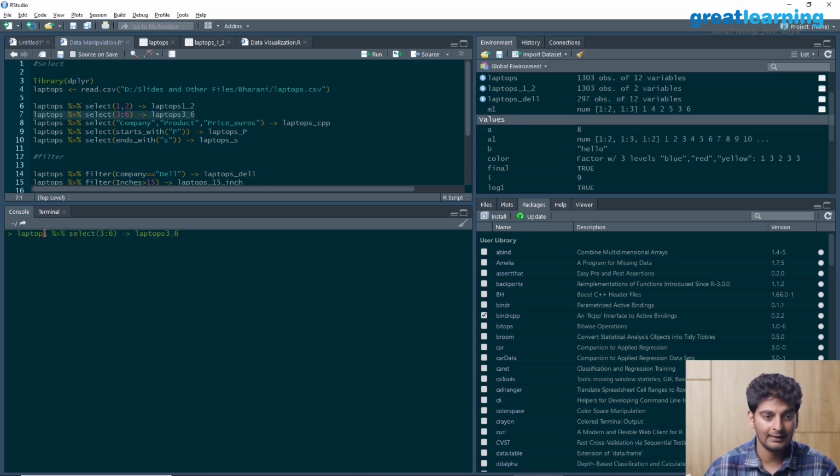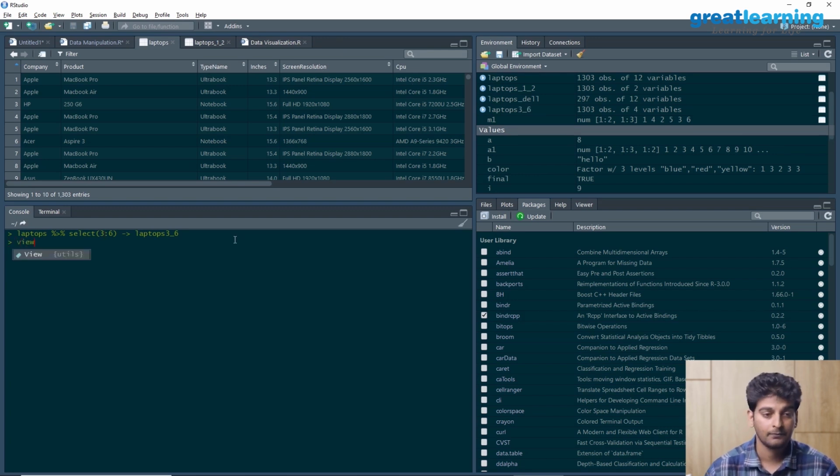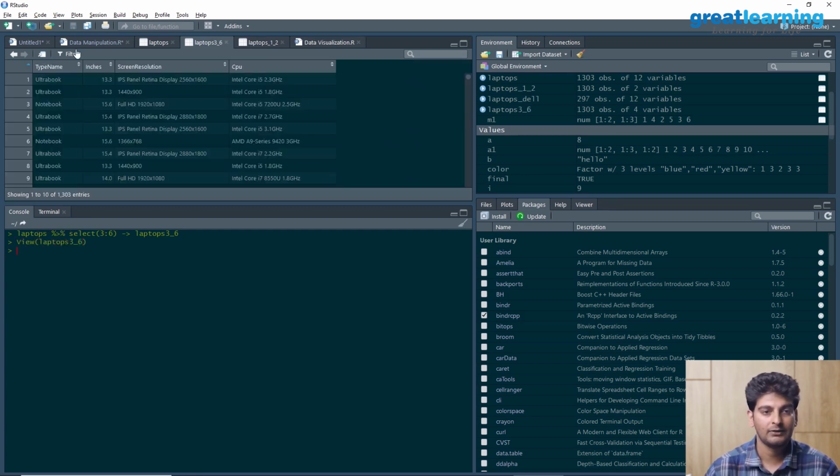I'll start off by giving the name of the data frame first, which is laptops, then the pipe operator, and then the select function. Since I want a sequence of columns, first I'll give the starting index of the column, which would be 3. So 1, 2, 3, which would be type name, and then I'll go on till column number 6. So 3, 4, 5, and 6. I'm extracting all of the columns from type name, inches, screen resolution, and CPU, and I'm storing them in laptops 36. View of laptops 36. Right, so I have extracted all of these columns from the original data frame.